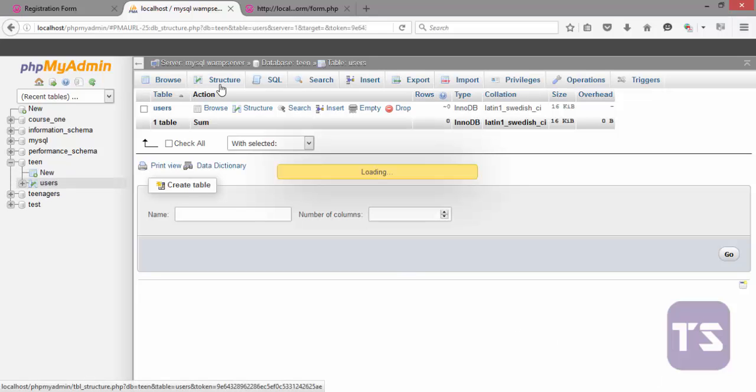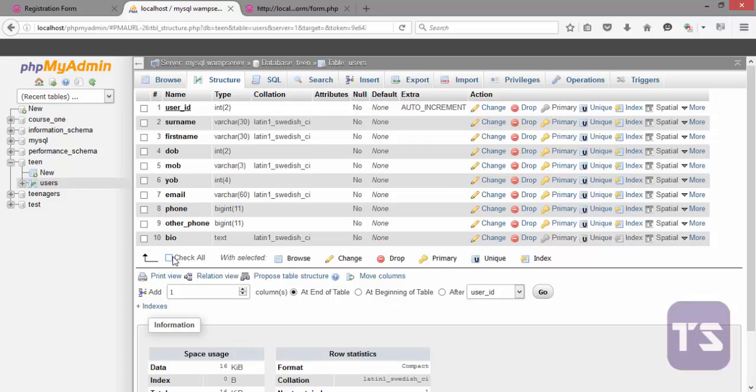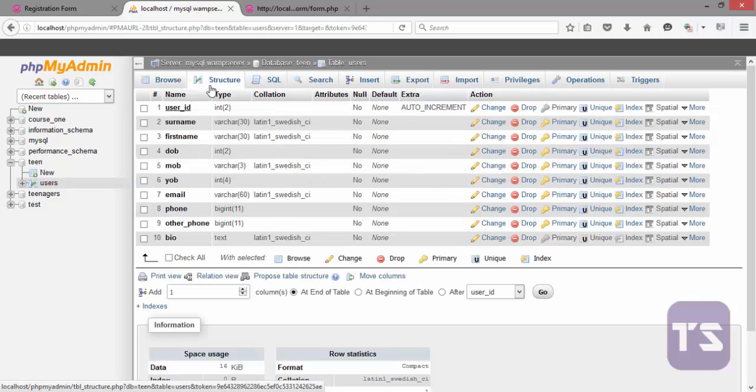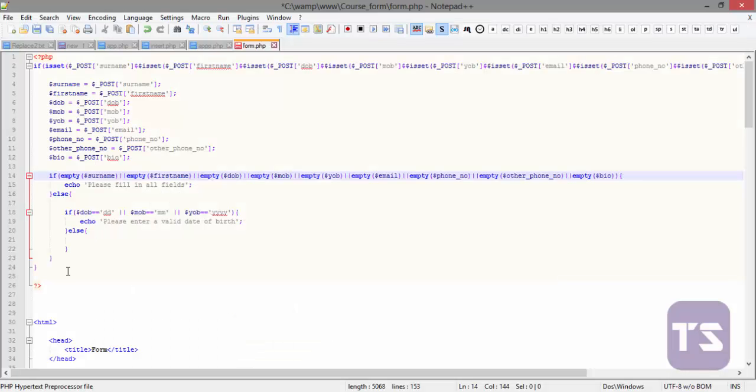Now you can check the structure and see we have our 10 columns there. Now if you browse, you see nothing because we've not inserted anything, but at least we have our database set and our table is also set. Now let's go back to our code and see how we can insert these things in our database.